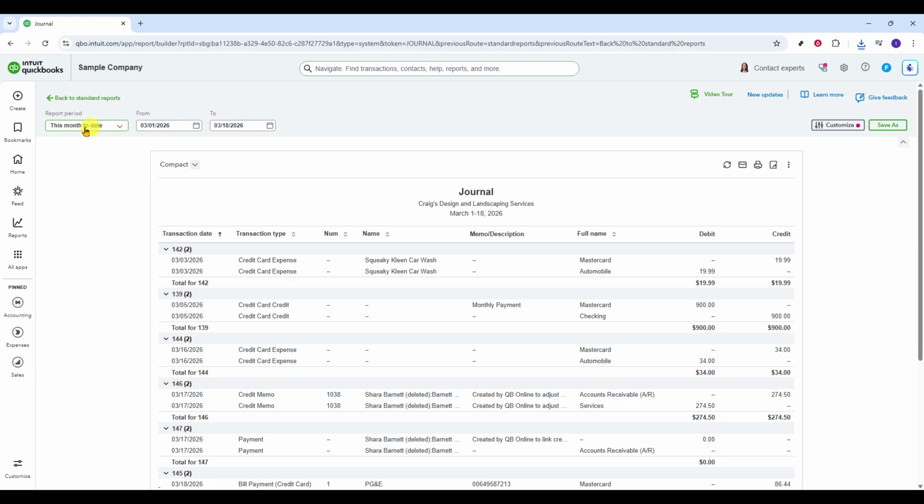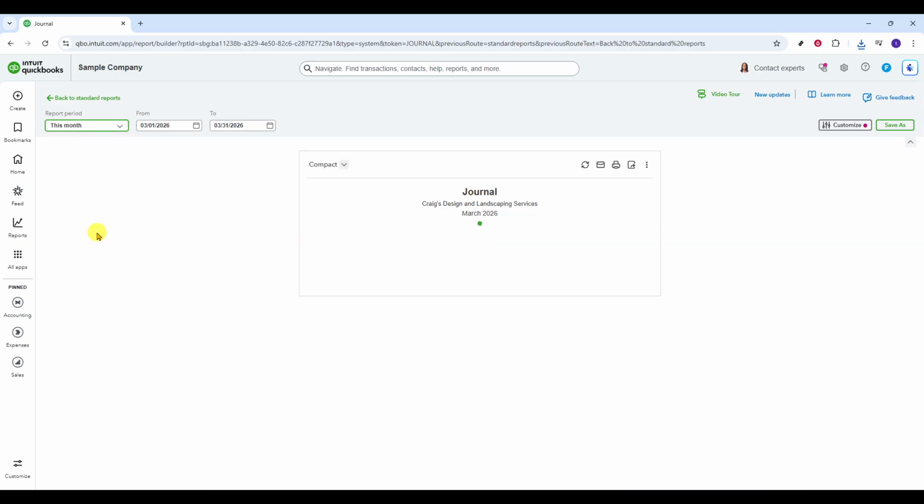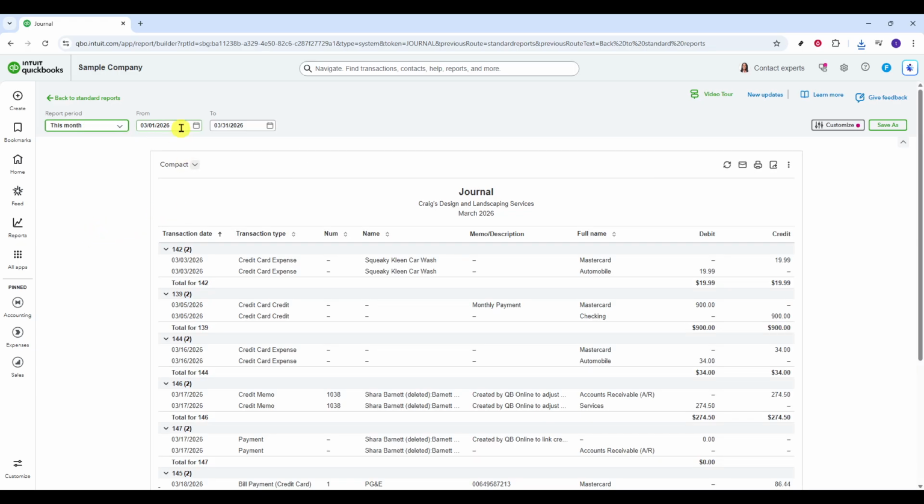Before reviewing the details, adjust the time frame to make sure you're seeing the period you care about. Click the Report Period field to reveal the date controls. You can choose a preset range, like this month or last year, or you can set a custom period. To set a custom period, click the From field and select the start date you want to begin your review from. Then click the To field and choose the end date.